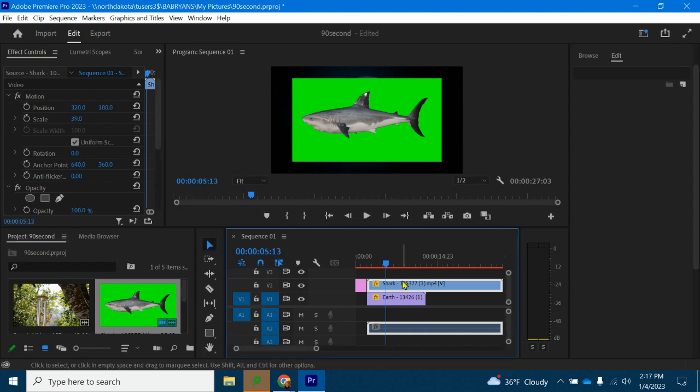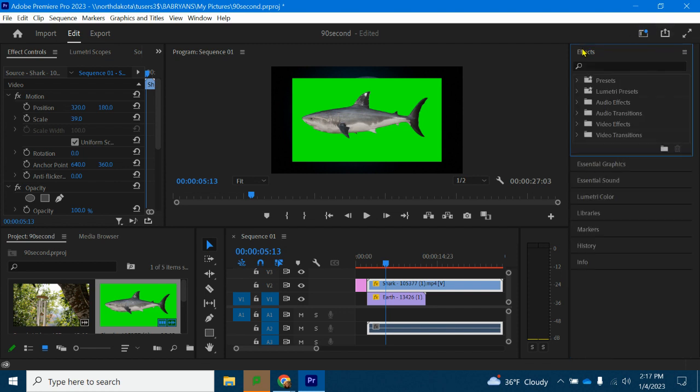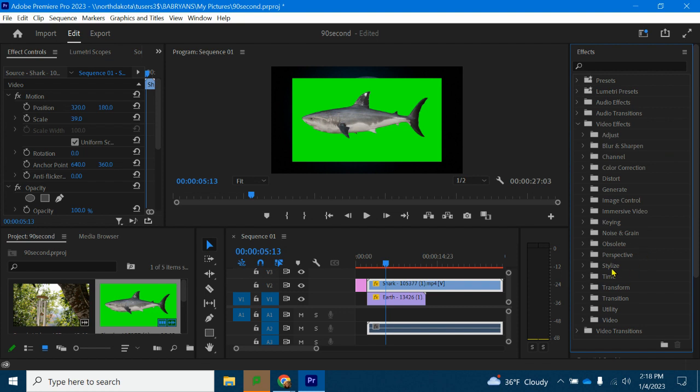There we go. All right, so we want to do our graphics here. I always forget where this is. There we go, under FX. And we're going to go to video effects, the little arrow here. And we're going to go to keying. And then we're going to go to Ultra Key, and we're going to grab the Ultra Key. We're going to grab it, click and drag, and bring it over to the shark.